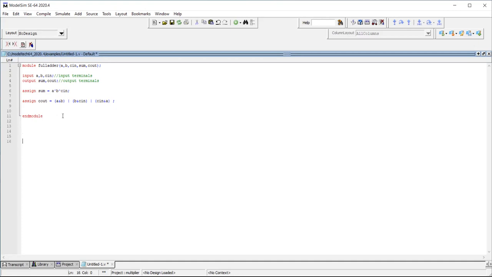Now continuing, we will write the testbench in the same file. Testbench module: fulladder underscore tb. The inputs are declared with the reg data type while writing the testbench: A, B, C. The outputs are declared with the wire data type: sum, Cout.